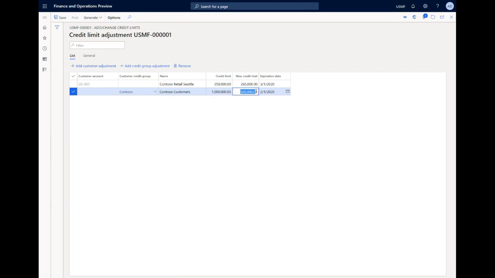Here's the new one that you want. And here's the new expiration date. When you come up here, you can simply click on save and then post them. And so it posts them almost like a journal, but we don't want to call it a journal because journals are transactions. These are not transactions, financial transactions.